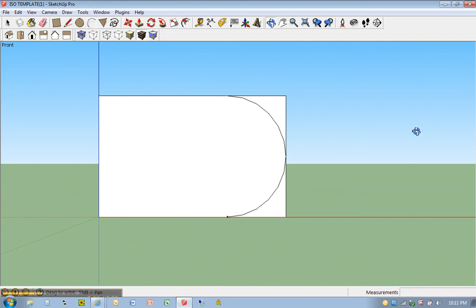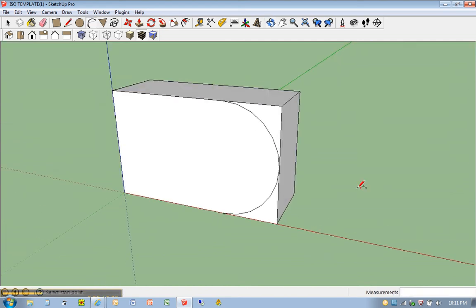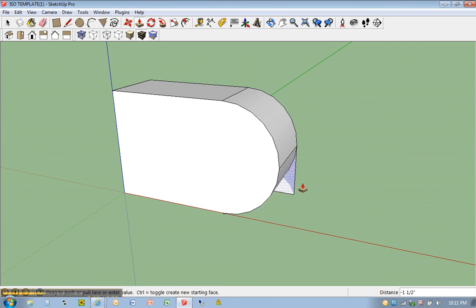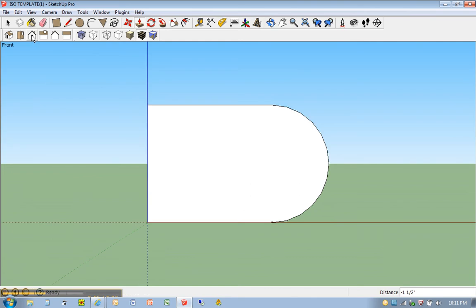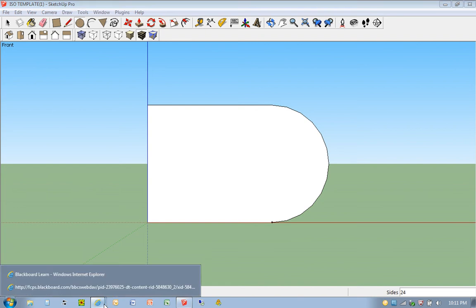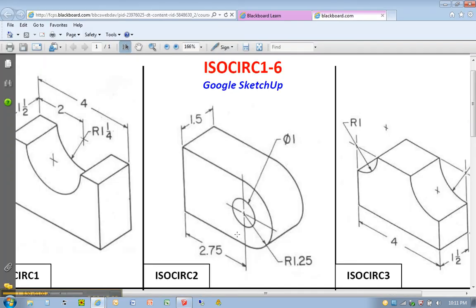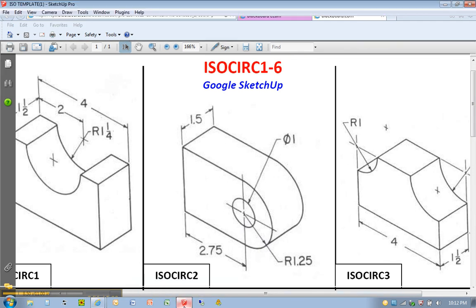I do a little bit of an orbit. I'm going to push pull. I'm going to get rid of these corners. There's one. There's two. Okay, I'm going to go back to my front view. I'm going to hit C for circle. And we're going to find the center of this circle without using any guides. Let me show you how we do that.